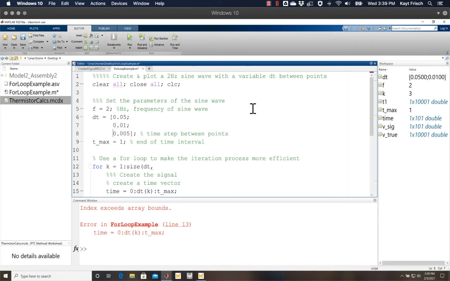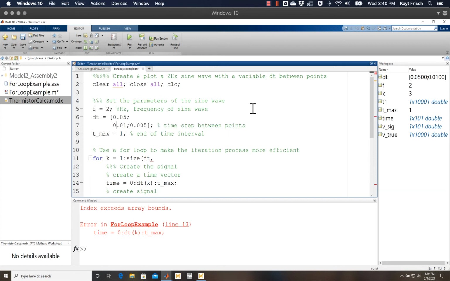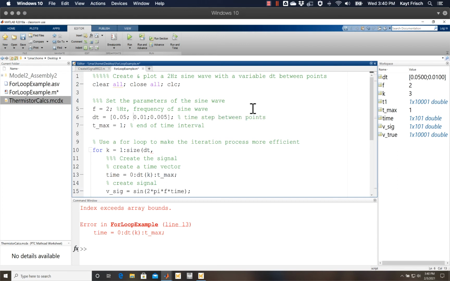That's not how we write it in MATLAB, so I'm not going to run the code this way, but it's really a 3-rows, 1-column matrix here in MATLAB. Because of that, I want to use size of dt comma 1, index 1. That tells MATLAB that we're iterating on the number of rows in the matrix. If I put a 2 here, this would tell MATLAB that we are iterating on the number of columns in the matrix.